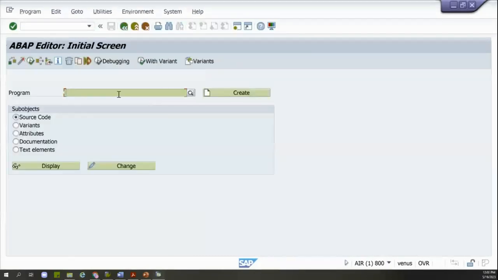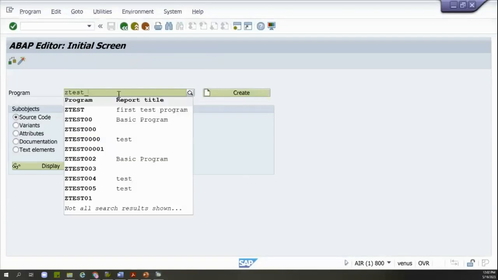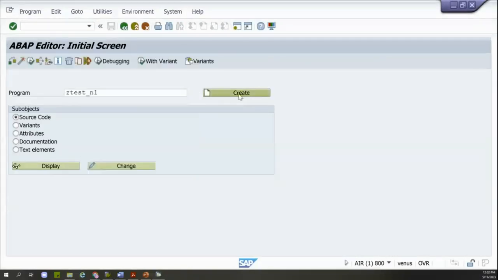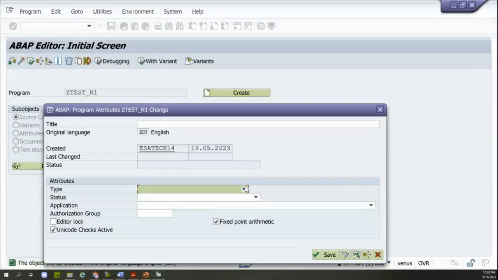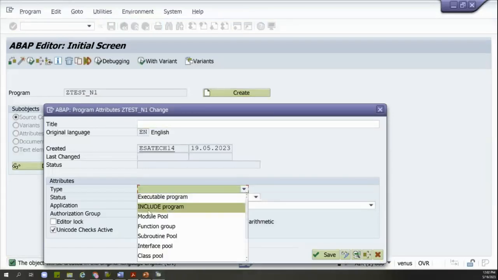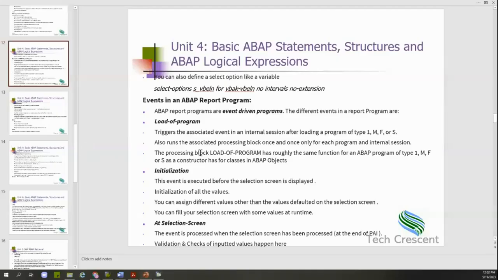So when you try to create a program here, there are a few types. The test_n1, suppose I want to create a program here. If you see the type, this is what they are mentioning: include, module pool, function, or subroutine pool. So the load of the program is the first event which gets triggered, and initialization is the event which is executed before the selection screen is displayed.